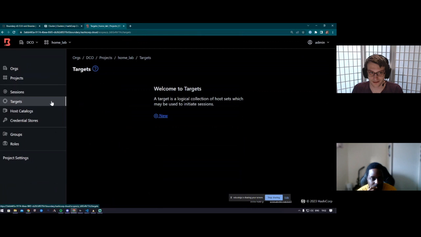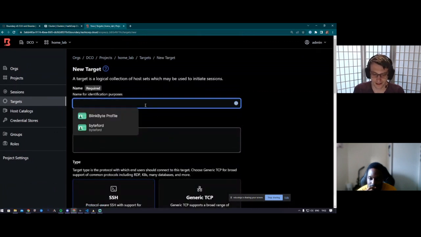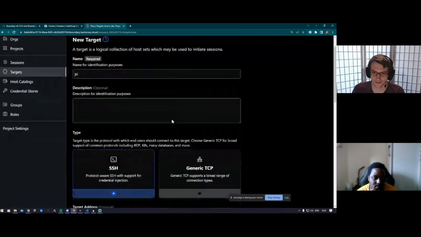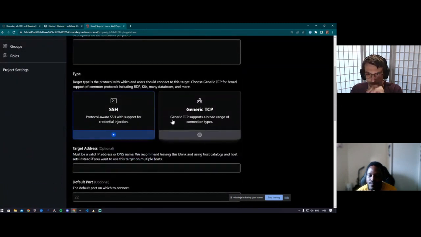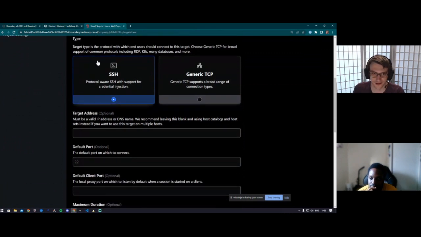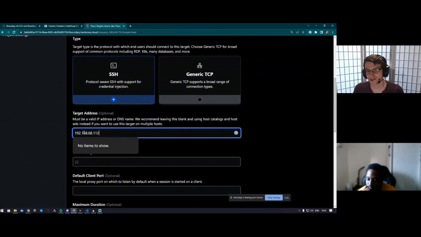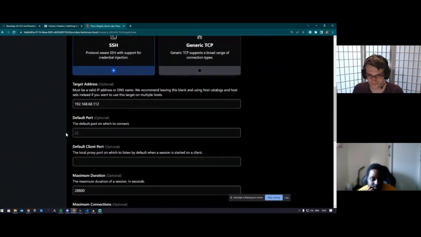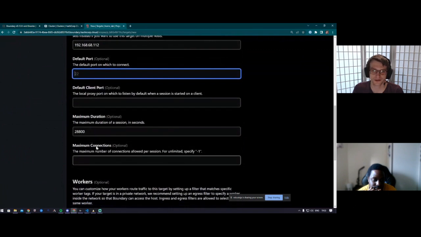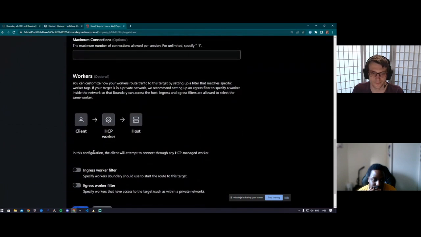Now if I go to targets and create a target, this is what you actually connect to. Let's try again. Sorry, I should be doing proper names. I love the fact that you can use generic TCP. The ability to proxy a website is quite fun. Anyway, SSH. So this is my Pi's local address, which could technically be localhost because the agent is on the same box. I'm not going to do that. The default port is 22.